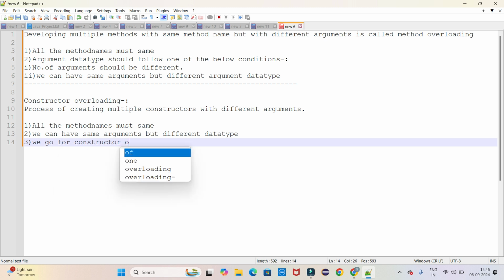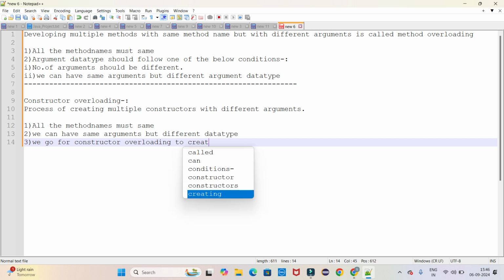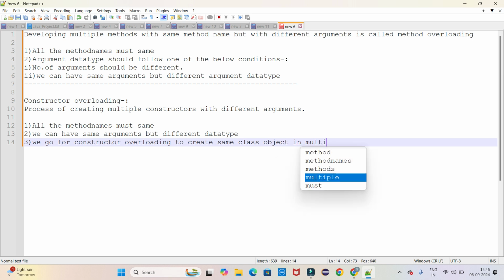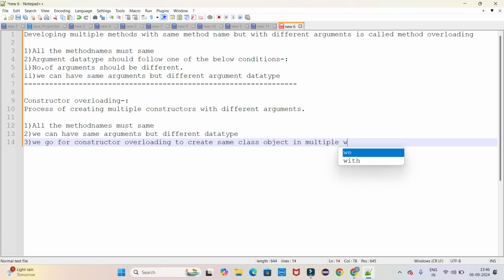Constructor overloading is used to create the same class object in multiple ways.